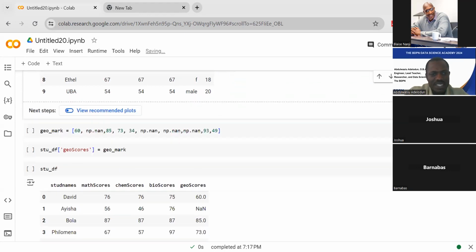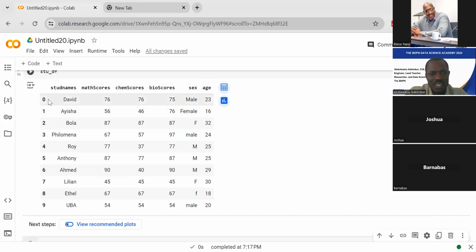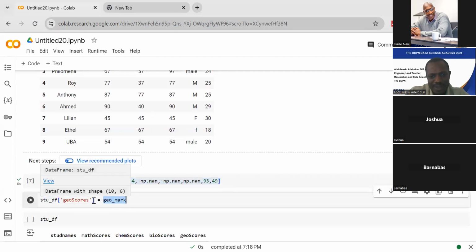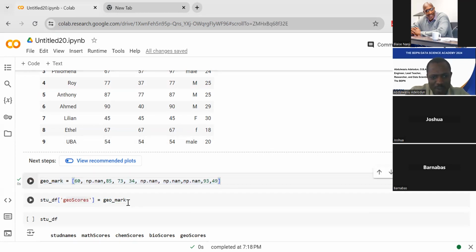We continue by saying that we can also add another column to our data frame. The data frame contains 6 columns and about 10 rows. Now I want to add more columns. There is another way I can add more. I've created another list we call geography score mark. So I can add that geography mark to my data frame, and I want to call it geography score. So this is the geography mark. I put it here, and then I call the data frame.